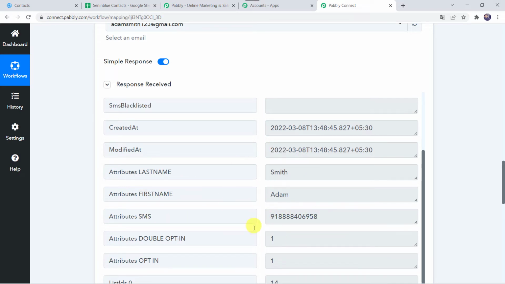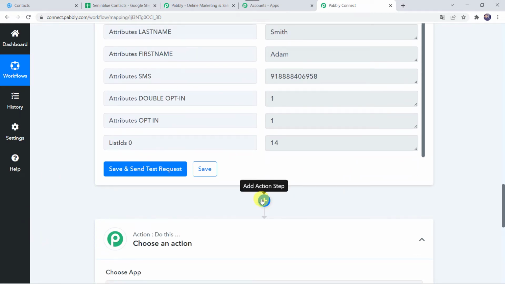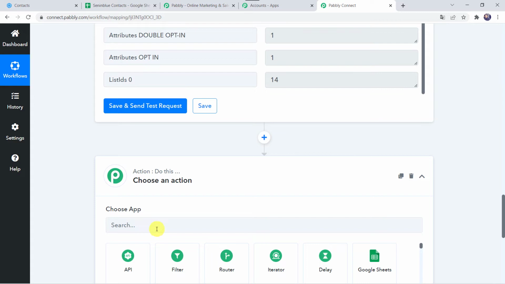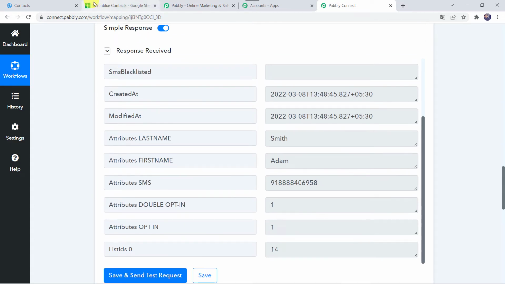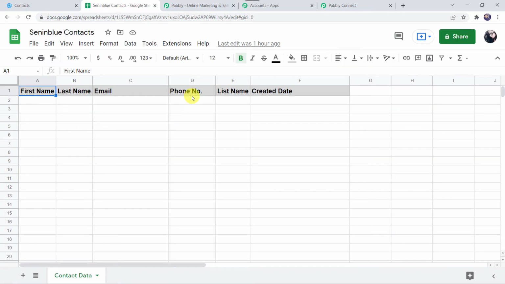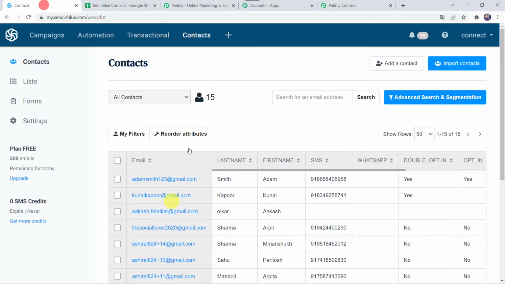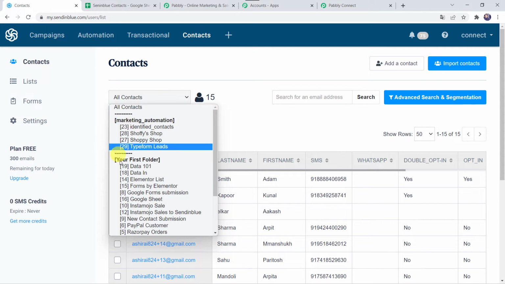So now we want to add these contact details to our Google Sheets. You can directly click on this plus sign add action step, or you can just add an action step over here as Google Sheets and map the details. But I want all the details. I'll take you to my Google Sheets. Along with the contact details, I want even the list name to get updated in my Google Sheet. I have added this particular contact in a specific list, and the list name was elemental list.